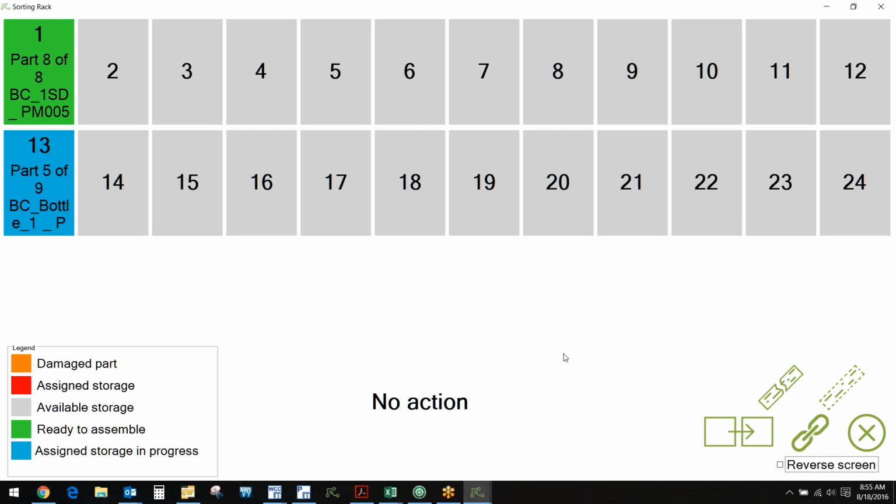As parts are coming off of the line, they are generally not yet sorted by product, and someone has to figure out what it is that they can be ready to assemble. If you'll notice the coding for this, rack number 13, and you can design your rack however you want, has some parts in it. So it has 5 parts of 9. Rack 1 has 8 parts of 8.